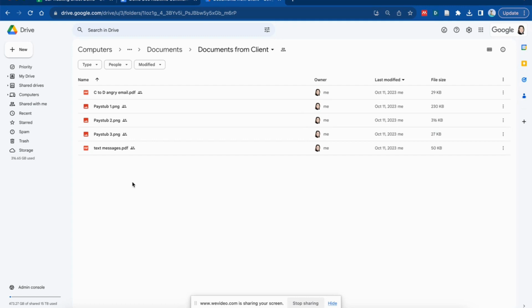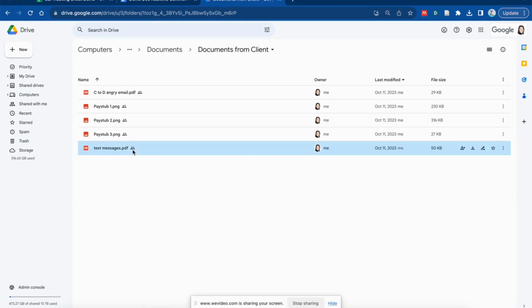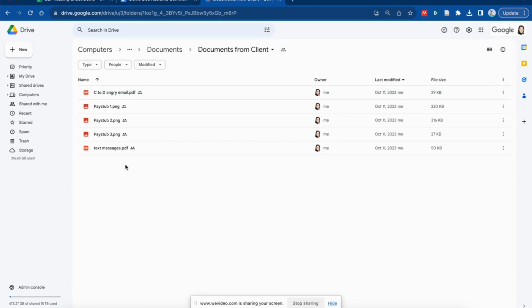C to D angry email, a pay stub 2, pay stub 3. I love it. Don't you love it when the clients take pictures of their pay stubs, or even better, of every single page in their bank statement, and then send it to you in individual PNGs or JPEGs? My favorite day. My favorite day of the year is when that happens. Anyway, so here we have it, right? We have all of these documents that get sent in here.